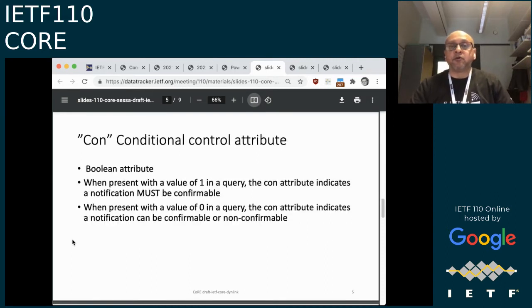So then comes con. Con is the conditional control attribute. Sorry, what am I saying here? It's not conditional, it's the confirmation control attribute. That's a mistake on my part. So con is used to flag to the server that the client would like to receive notifications over confirmable transport, that you want to have a confirmable message. So if con is 1 in the query, then the con attribute indicates notifications must be confirmable. I took the liberty, Alan, of also including that a value of 0 does not mean that the notification is non-confirmable, but rather it's server dependent. So it can be either confirmable or non-confirmable.